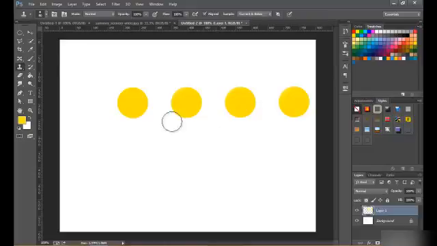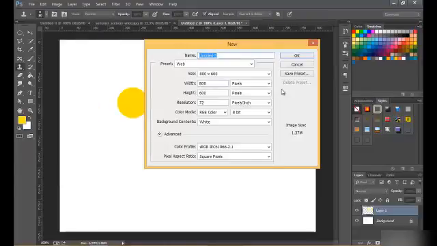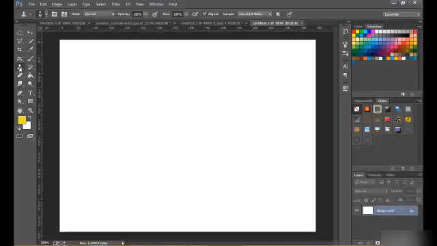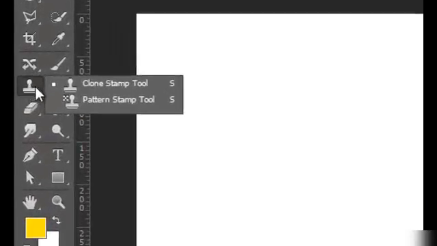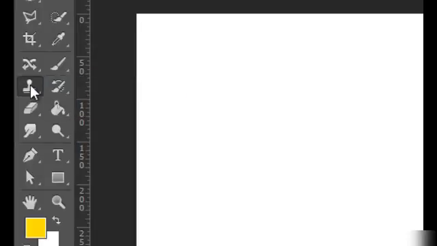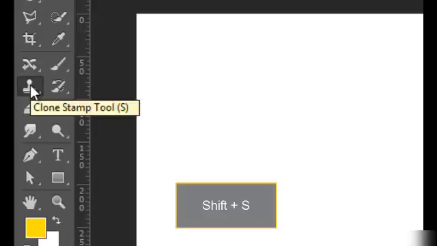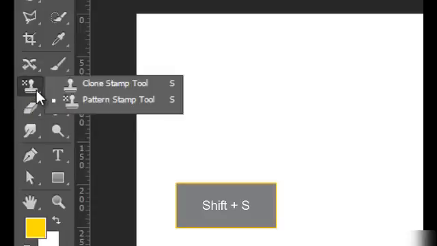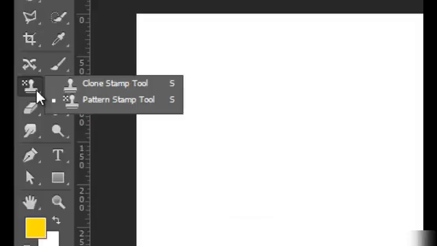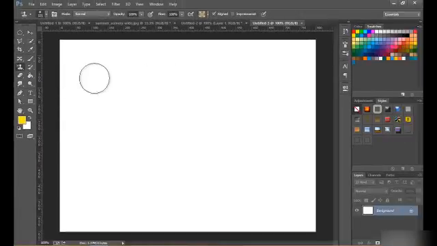Now let's come to the pattern stamp tool. Of course we will create a new document. You can select the pattern stamp tool by clicking and holding the clone stamp tool, or you can use the keyboard shortcut. Its keyboard shortcut is also S, but for interchanging these we need to press Shift S. That's it. Now it works with pattern.